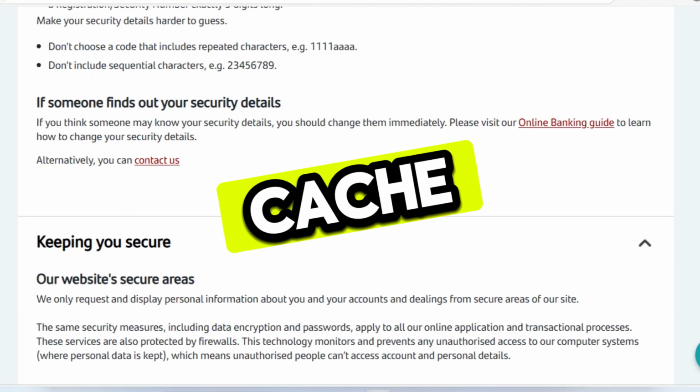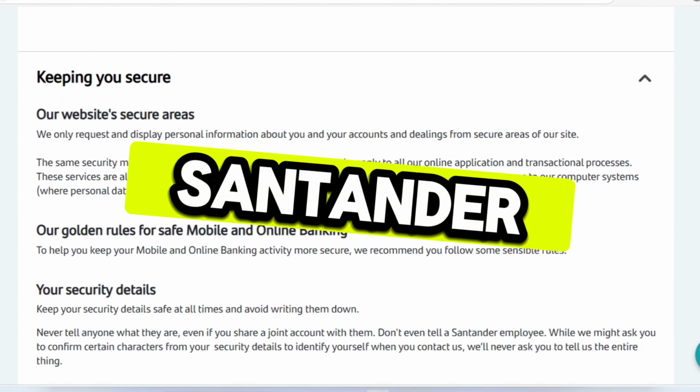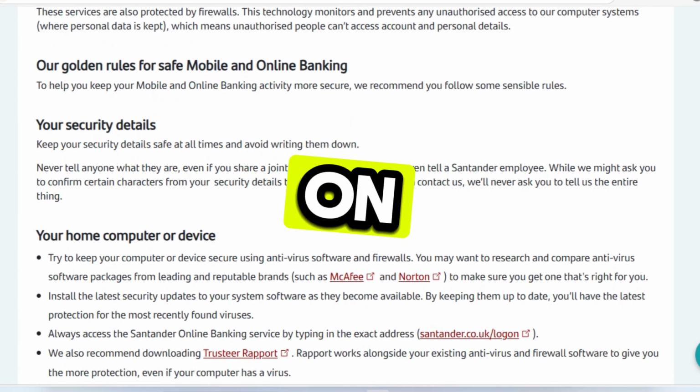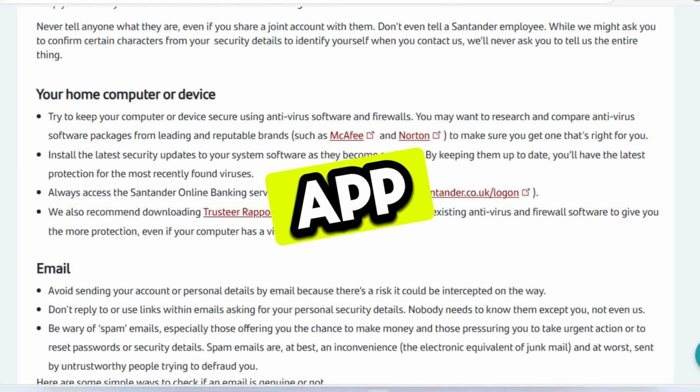Step 5. Clear the app cache on Android. Go to Settings, Apps, Santander, Storage, then tap Clear Cache. On iOS, try deleting and reinstalling the app.